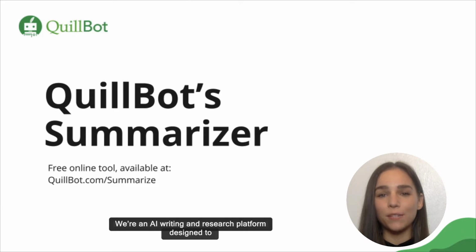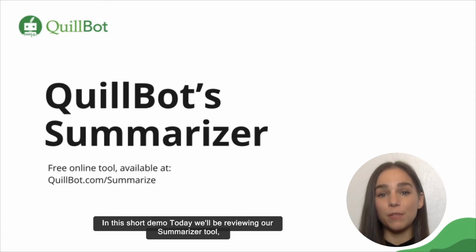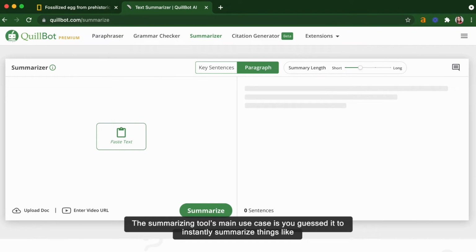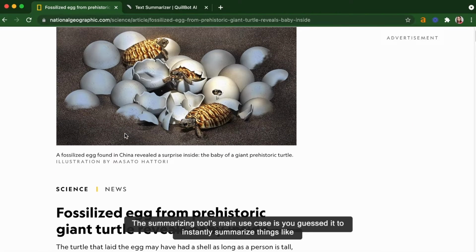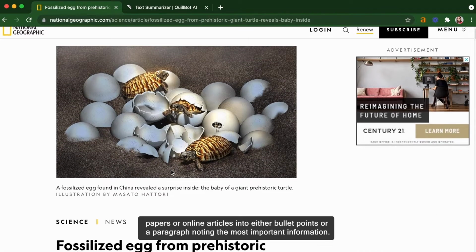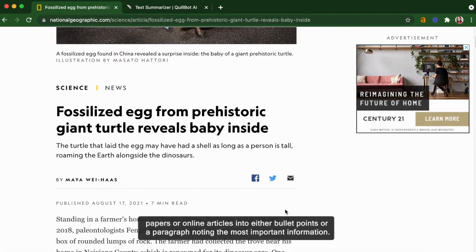We're an AI writing and research platform designed to help you work smarter, faster, and more effectively. In this short demo today, we'll be reviewing our Summarizer tool. The summarizing tool's main use case is, you guessed it, to instantly summarize things like papers or online articles into either bullet points or a paragraph noting the most important information.